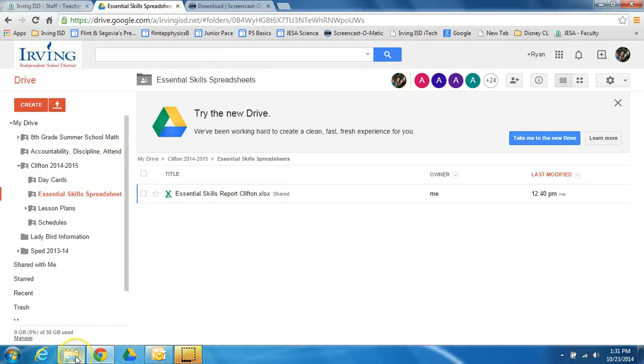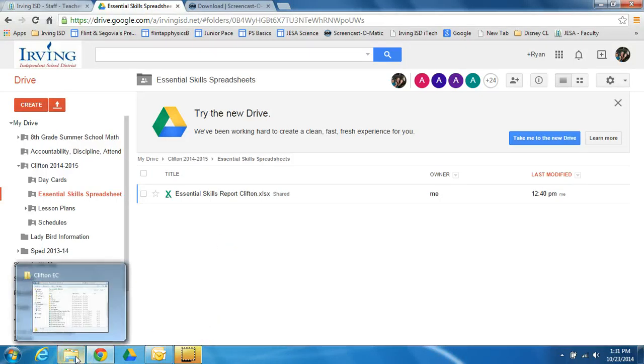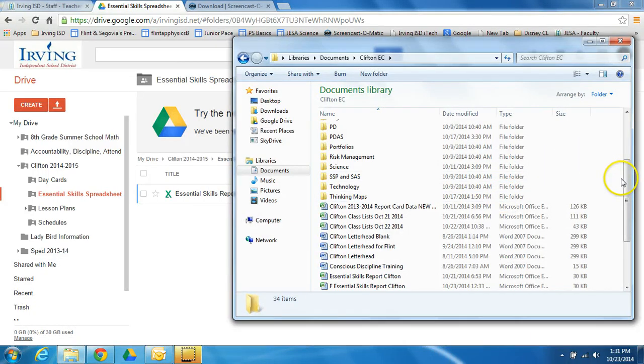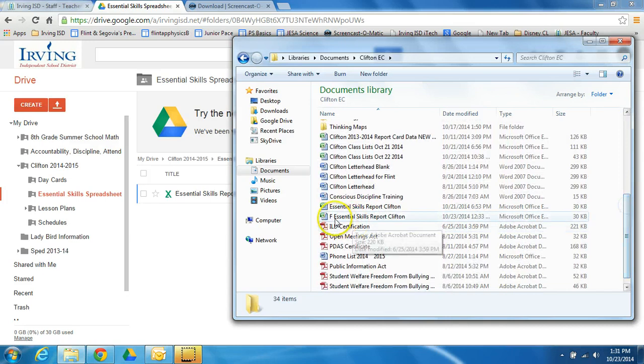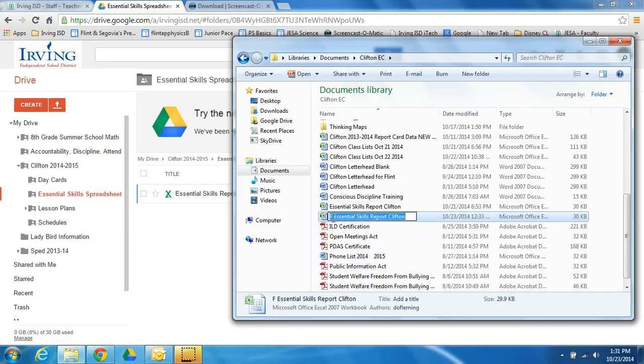But let's go to wherever you saved your data. Okay, so go find that file folder, and I'm going to go to my documents, and I already have it down here. Here's the Essential Skills report, and this is where I did all of my data entry. I'm going to name mine Flint Essential Skills Report Clifton. Okay, so again, you can click on it once, and then click on it again, and it will turn blue, and then you can do your typing. Press enter, and you've renamed it.